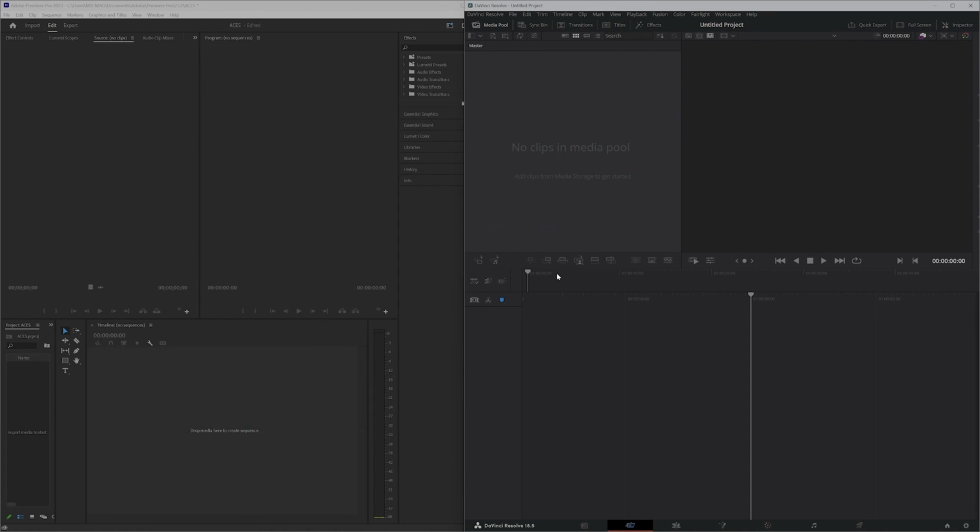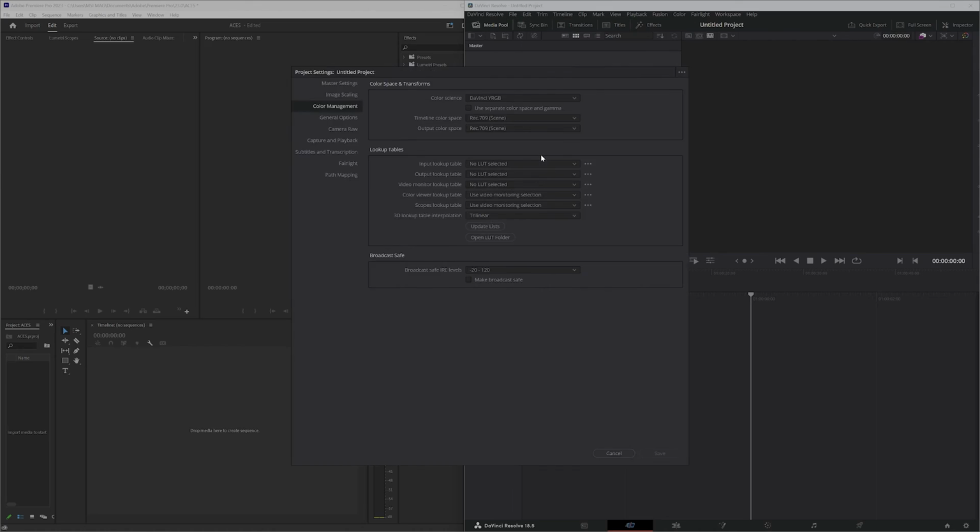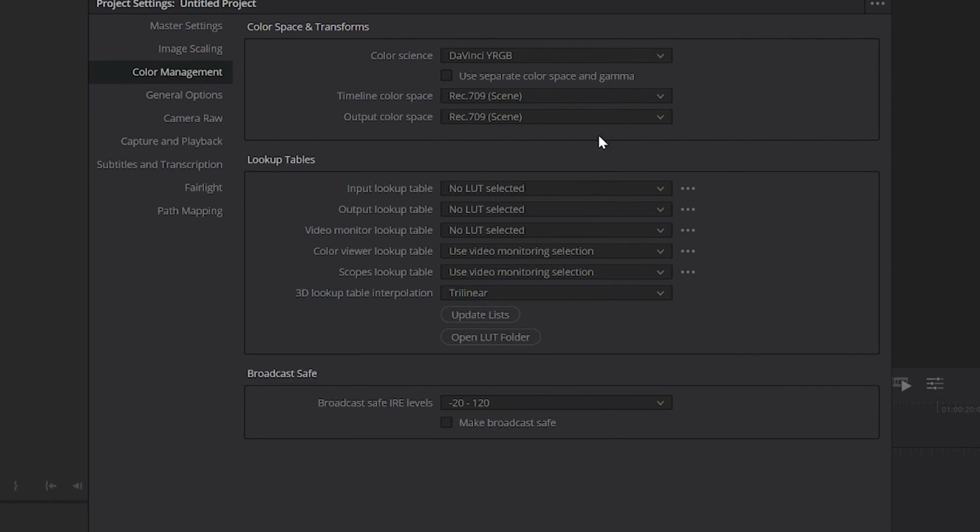Let's now do some comparison. On the left is Premiere Pro, while DaVinci is on the right. So let's bring in our rendered image sequence with ACES color output from Unreal. But first, let's go to the project settings in DaVinci. Here's the important thing to do.